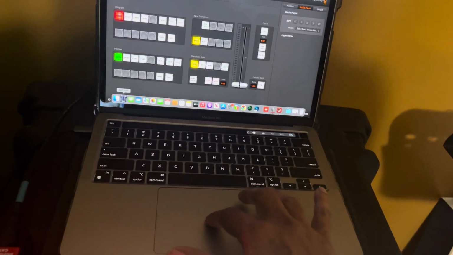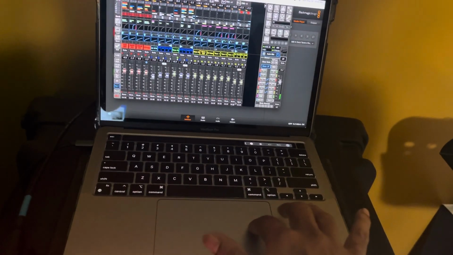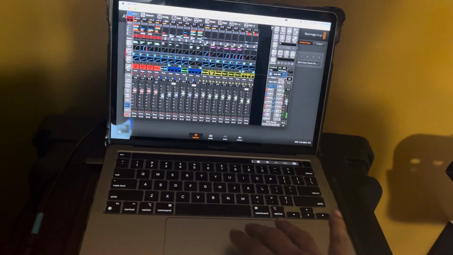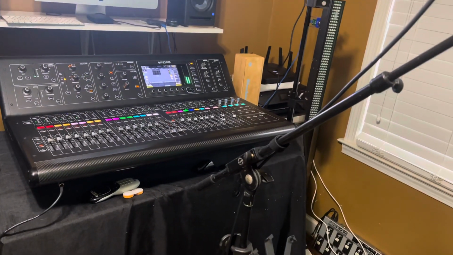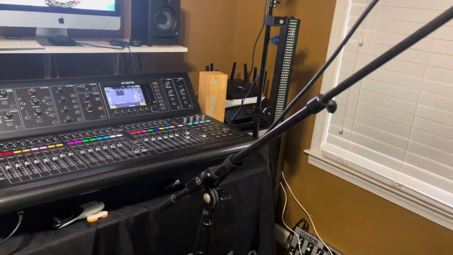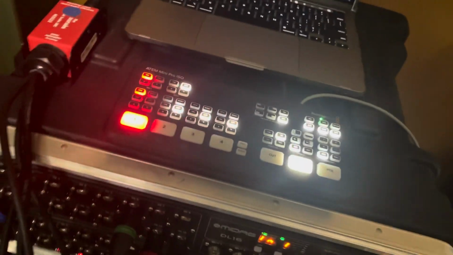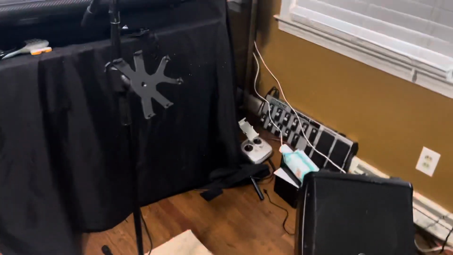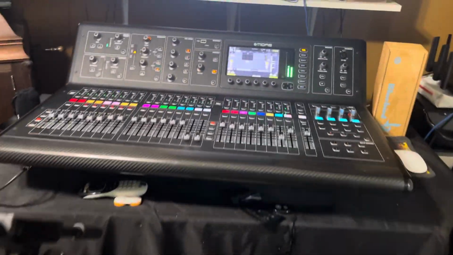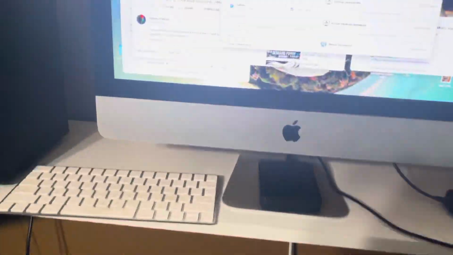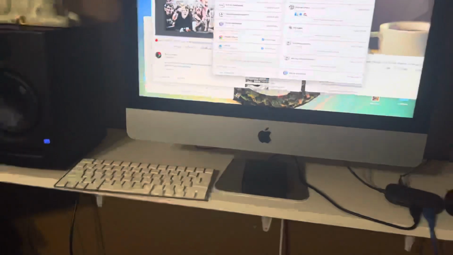Let me show you guys something else. M32 on the same network. Yes. See. All right, all that's happening here, so it's all tied in, works seamlessly. Obviously you could do a lot more with Dante than this, all right? But just an idea.